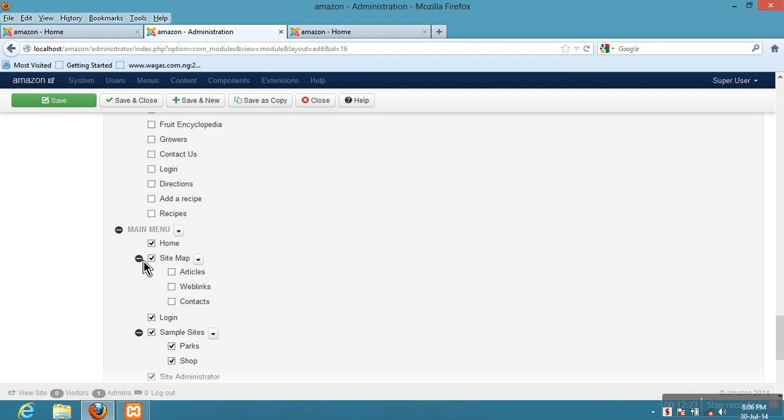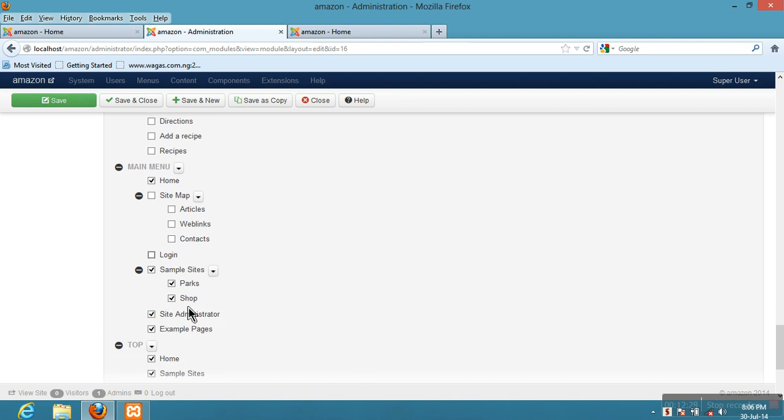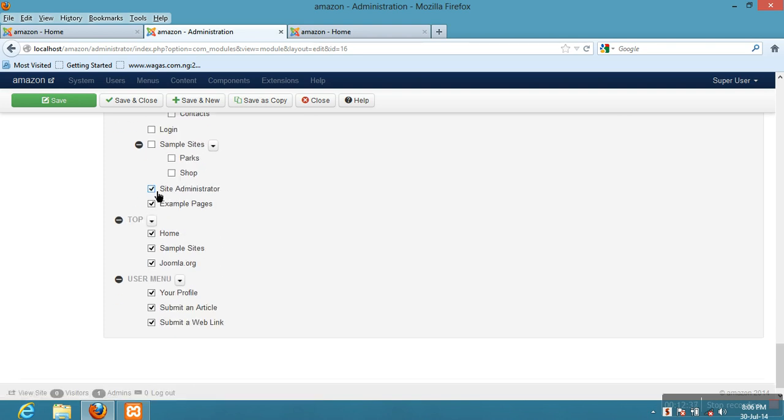this and deselect this also. I'll also deselect this and this, and deselect the whole of this, deselect the whole of this and this. I'll leave this home also, deselect this, and deselect the whole of this also. Once I'm done, I'll just click on save.